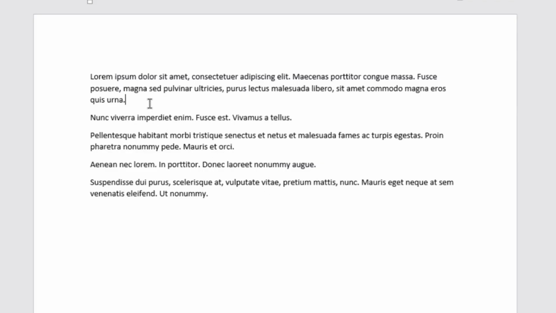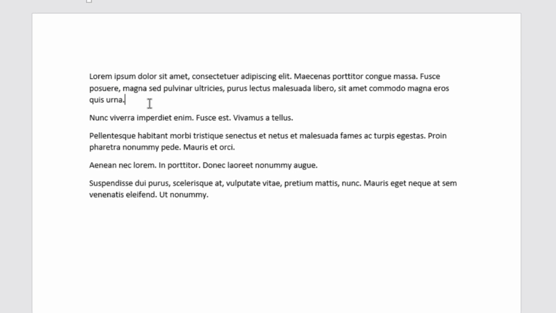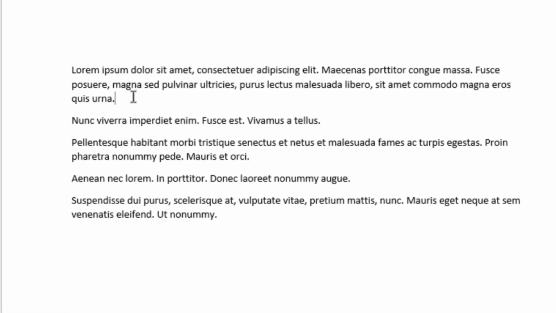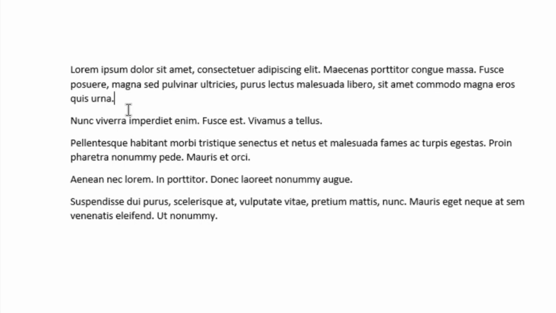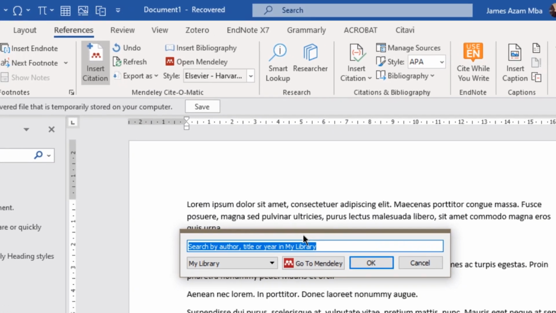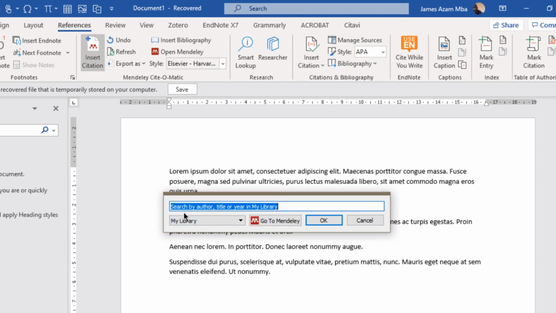Assuming that we have this block of text and paragraphs where we want to insert citations, it's very easy to reference citations in Word if you have the Mendeley add-in installed. To do that, you place the cursor wherever you want to insert the citation, then you click on Insert Citation. When you click on it, this window pops up. It tells you to search by author, title, or year in my library. And it's very easy. You can just type any section of the title of the paper you're thinking about inserting, or the author, or the year.